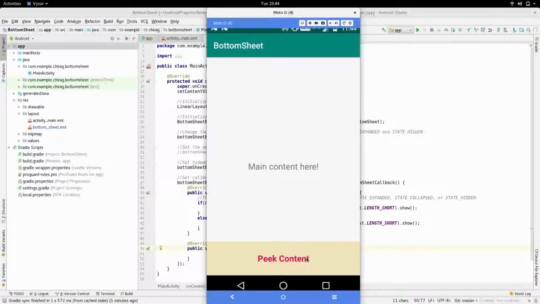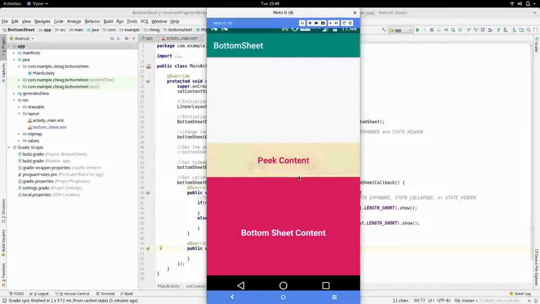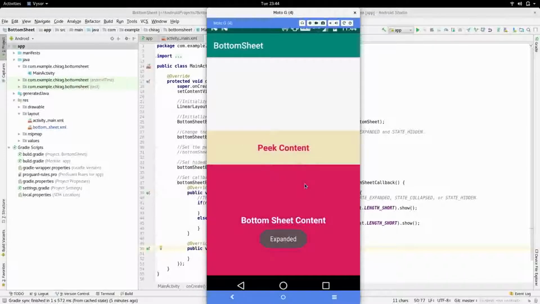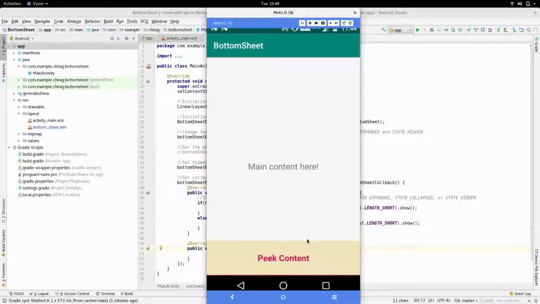As you can see, the bottom sheet is in its collapsed state when you open the application. The new state of the bottom sheet is now expanded, which is exactly what it shows in the toast.